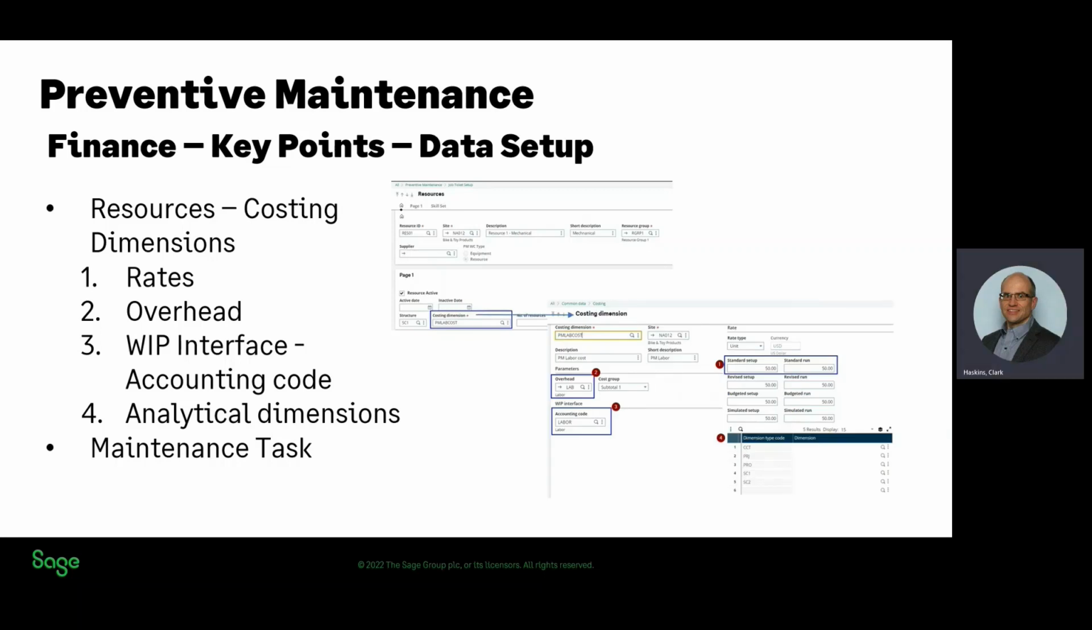We enter the labor rate. This is the set and run rates that apply. And these are required to have a cost associated with the resource for the standard cost calculation to calculate actual cost of the maintenance task.